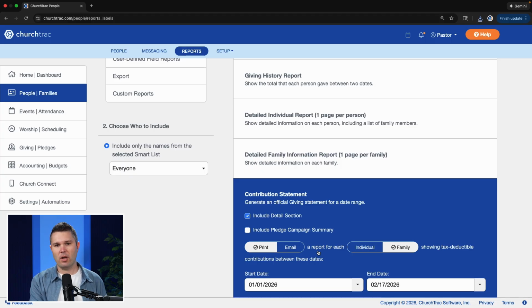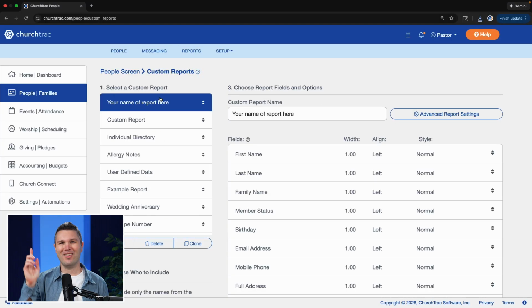But it's good to point that out for those of you who want to email your contribution statements to your people. It's right there. Okay, now those are some of the reports. Again, I encourage you, just go ahead and play around with the software and see some of these other reports for yourself. And also, just before I go away from reports, I do want to point out one last thing. I know, one more thing.